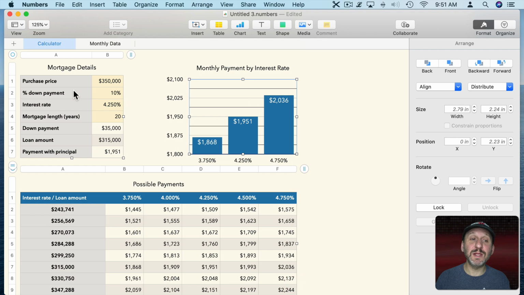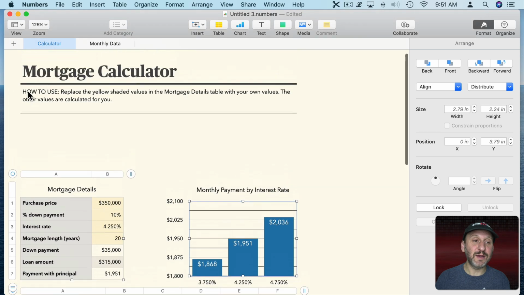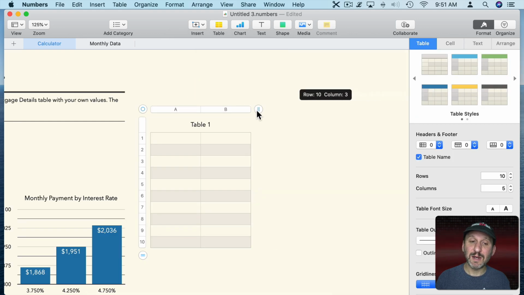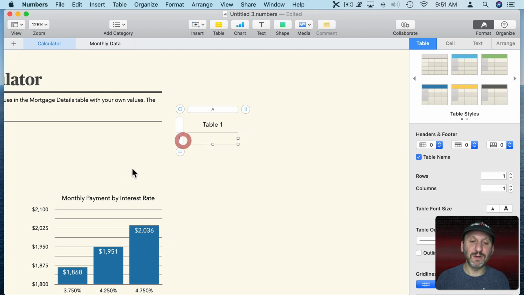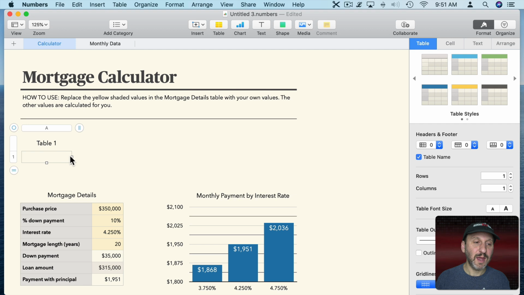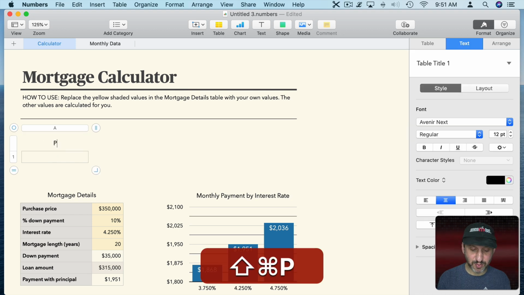So I'm going to select all three of these elements here just to move them down and create some extra space. I'm going to create a new table here and just make it a plain table with no header or footer rows. I'm going to shrink it to one cell like that and drag it over here. And I'm going to make it just a little bit wider. And let's set this to be the purchase price.